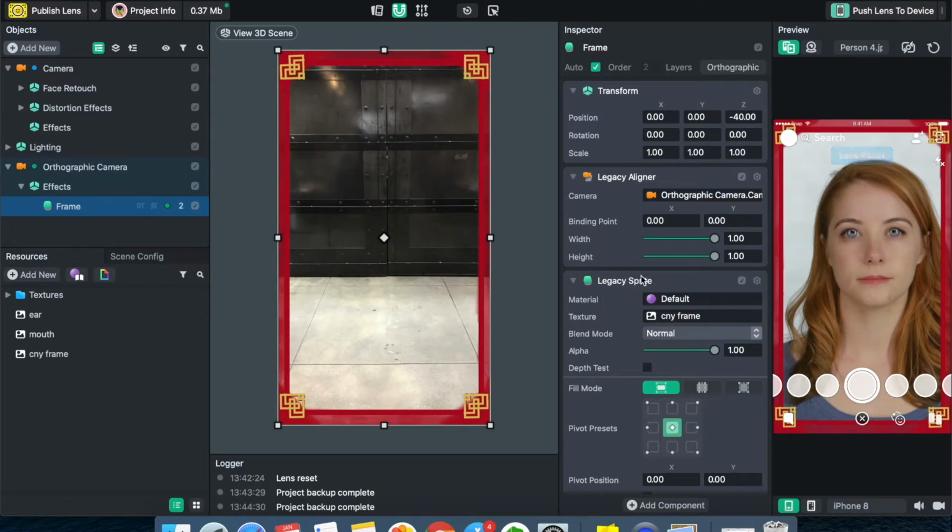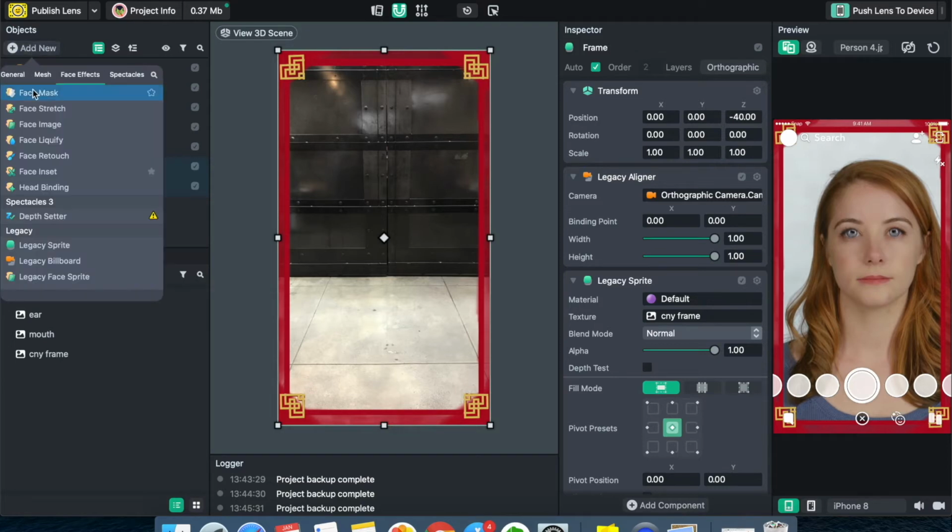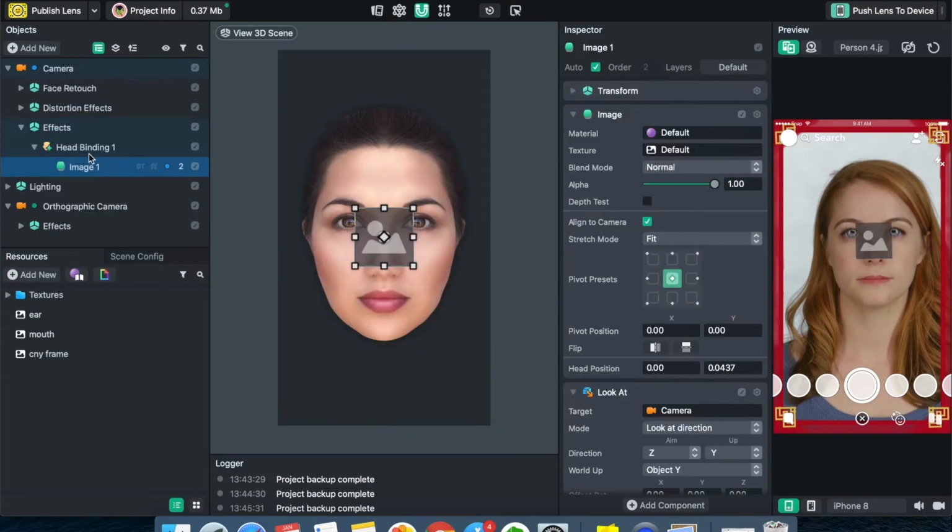Looks good, right? So once that's done, we have the billboard already. The next thing we're going to add is of course the ear and the mouth slash nose. You have to remember that this is going to track your face, so it has to be a face tracker. For that you have to look for something called a face image. Okay, so it's bound to your head.